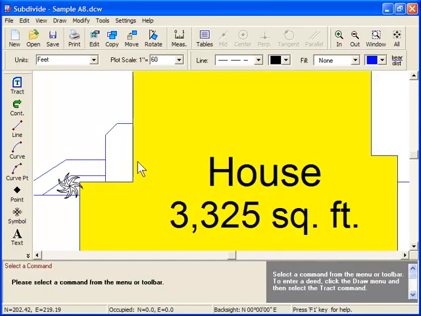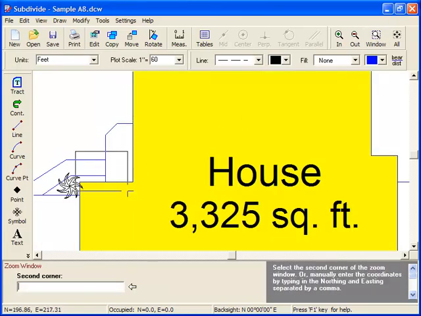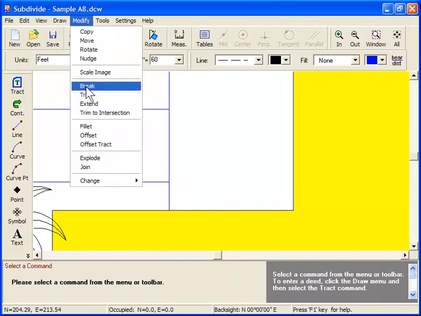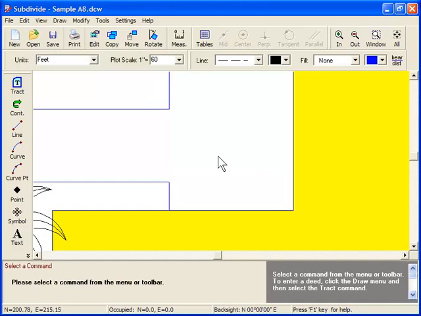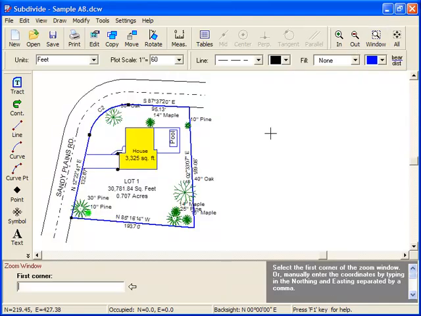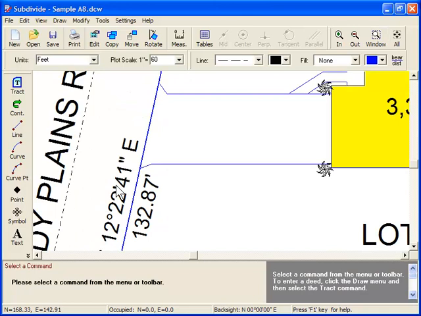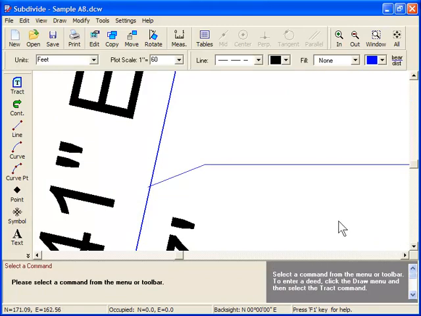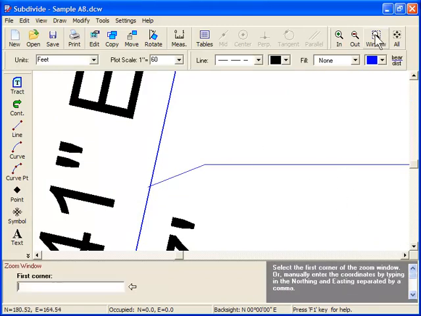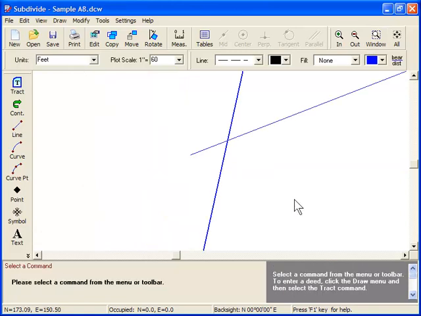Let me zoom in on it. There. So now the sidewalk is shown as one continuous area. The trim command is another handy command that trims lines and arcs to another line or arc. In this example, let me zoom in here, the end of this driveway extends into and across the road. Using the trim command, I can quickly and easily trim the line back to the edge of the road.